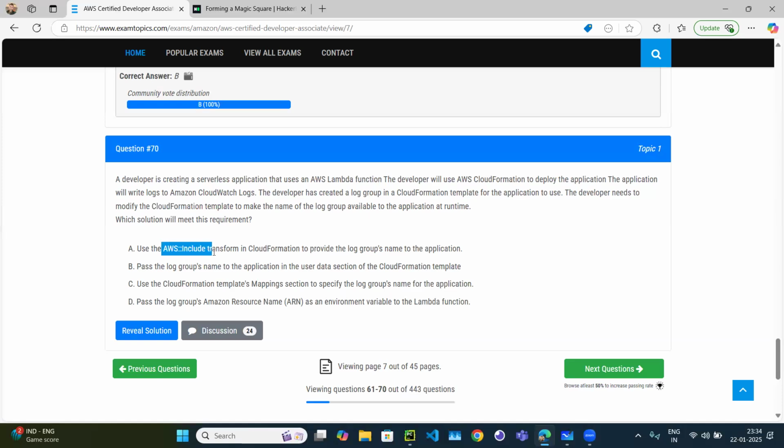Use the AWS Include transform to provide the log group name to the application? No. Pass the log group name to the application in the user data section? What is user data? User data is for EC2, so wrong. Use the CloudFormation template Mappings section to specify the log group name of the application? Looks correct at first. Pass the log group ARN as an environment variable to the Lambda function? D also looks correct. So D looks correct to me.